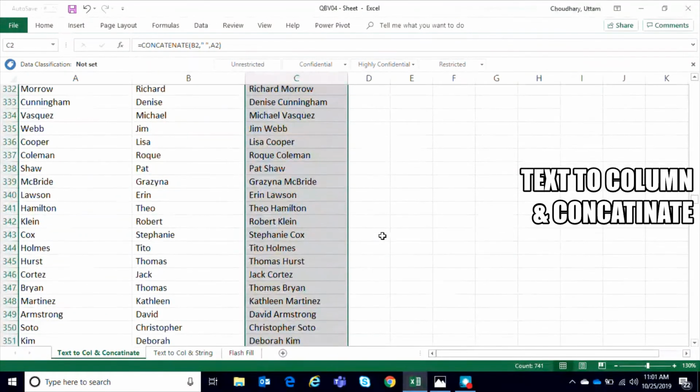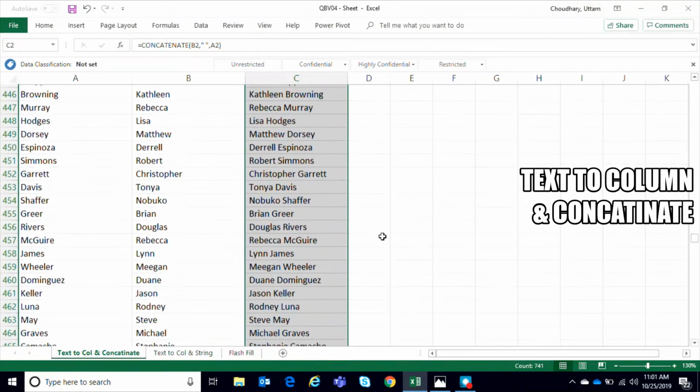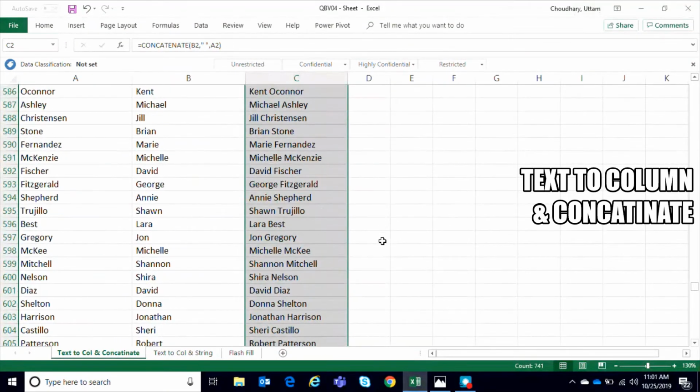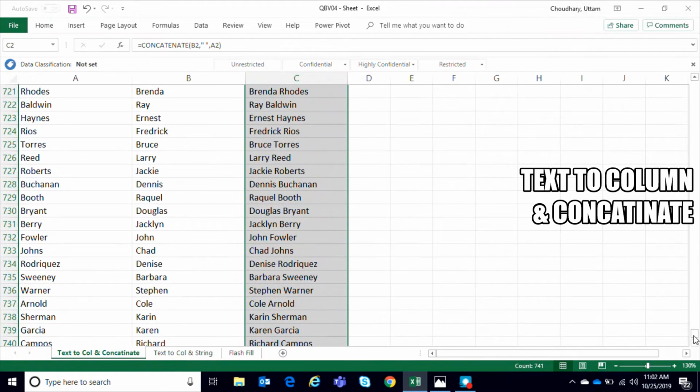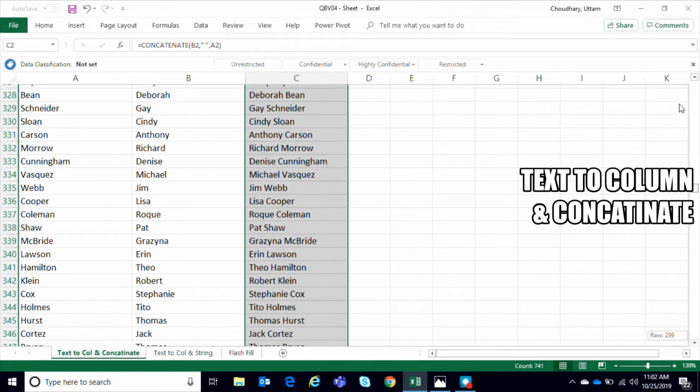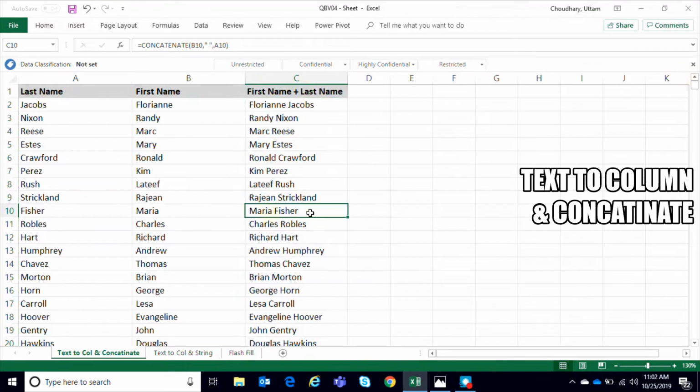Pretty long list there. And you are able to perform text to column and concatenation in this case, right? Okay, so this is how you do your text to column and concatenation.